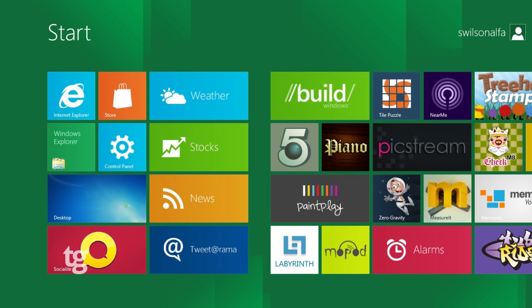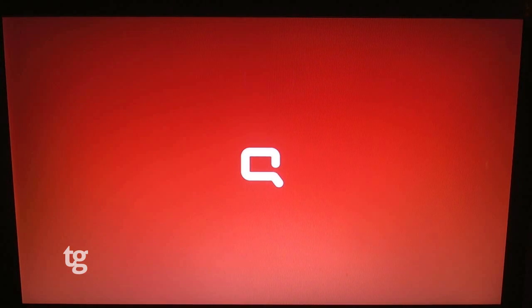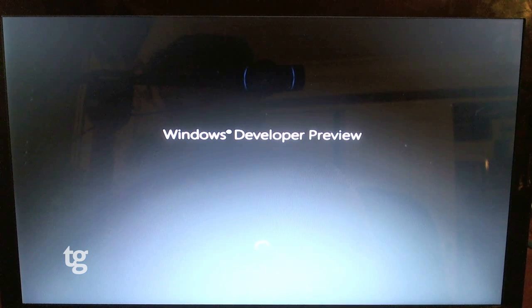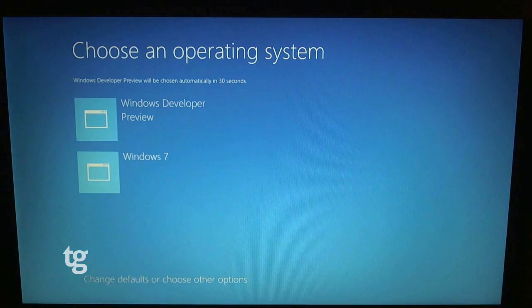In that case, let's start up Windows 8. I've installed it on a spare notebook I have. I partitioned my hard drive, and here's the startup screen, and we'll just give that a moment. And because I've got both installations of Windows 7 and the developer preview, I can choose an operating system, and this is actually pretty cool.